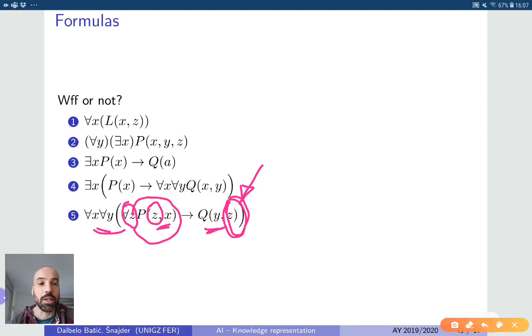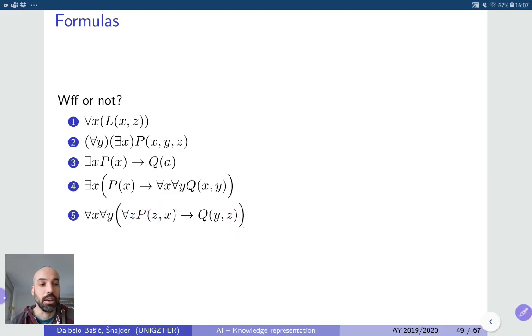And again, a case where we have a formula that is syntactically valid, but contains a free variable, and this is going to be a problem for semantics later on. So to conclude, this wasn't syntactically valid, and this wasn't syntactically valid, whereas the other three are okay. Good.